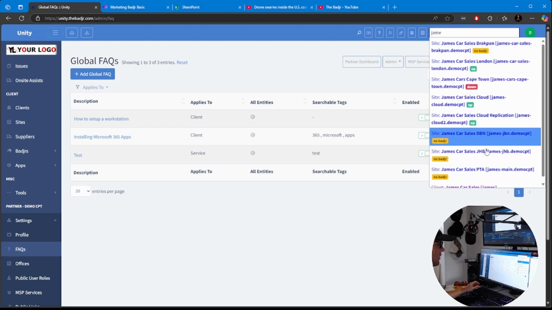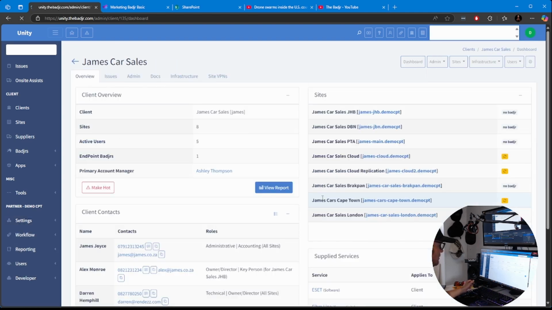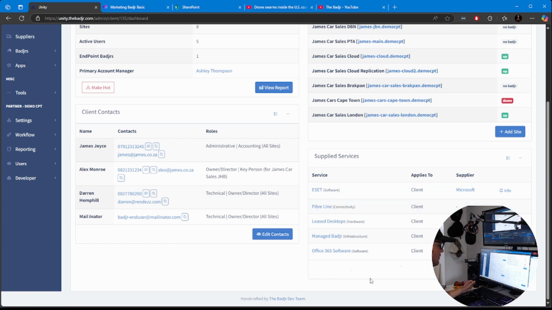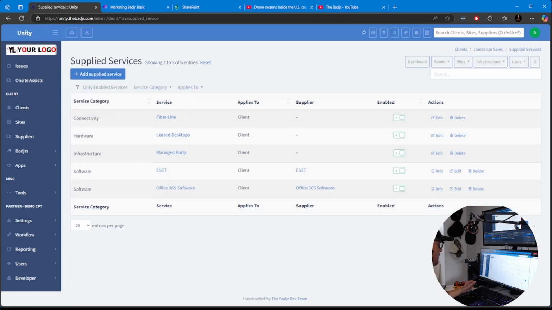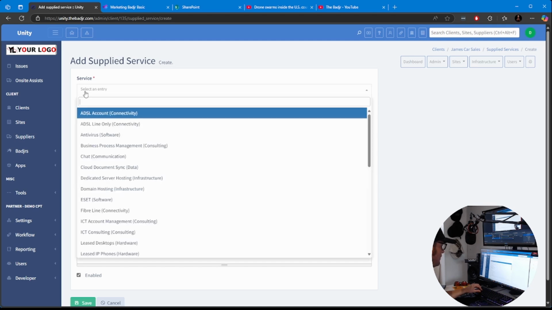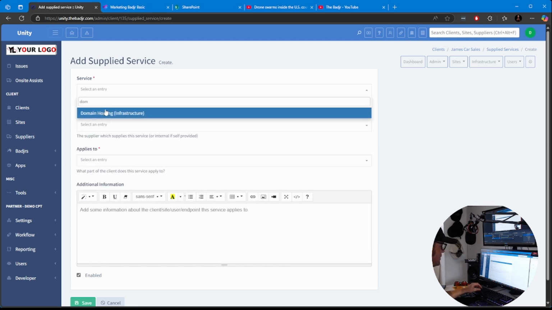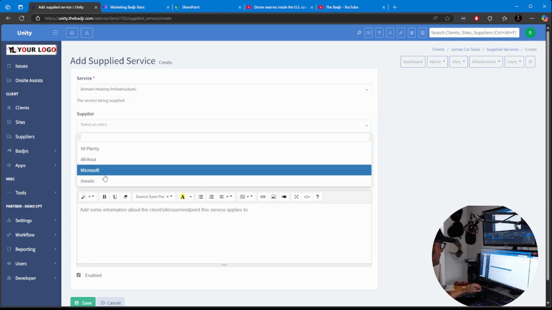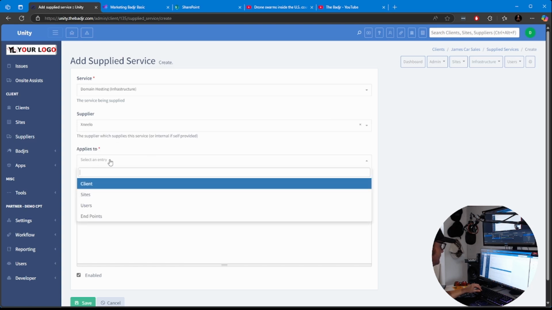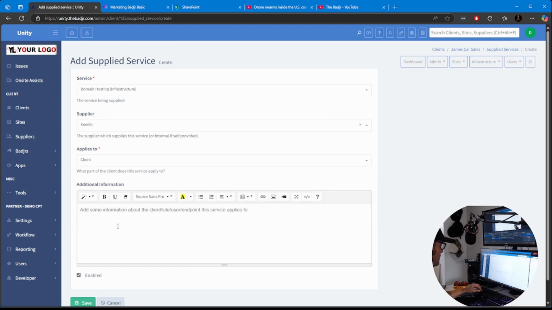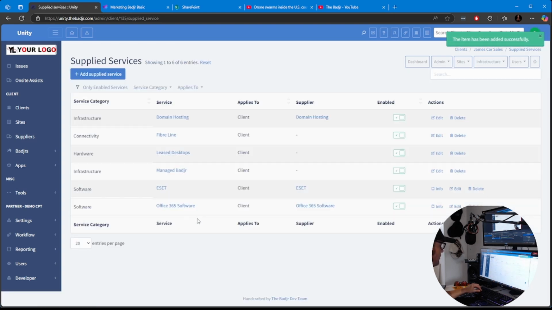It will only apply to clients that have that service. So if I go to a client that has that service applied, you'll see here, these are the supplied services to that client. I'm going to add domain hosting that's supplied to that client. It applies to the client, and I click Save.